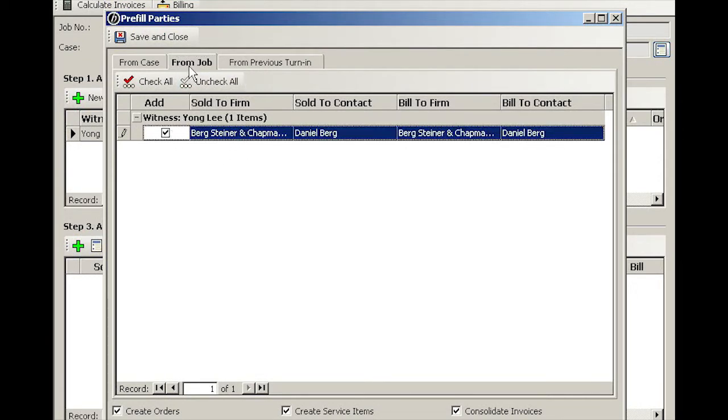So always go from job and check the scheduling party and leave these 3 check boxes down here checked as defaults, and we'll explain in a minute what those boxes mean. So with a check, and then simply go save and close.